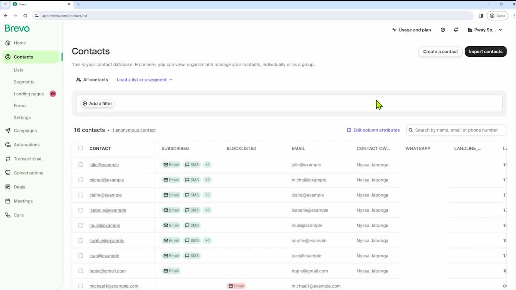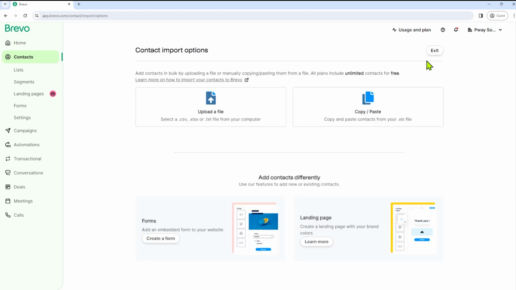Now, let's say you don't want to add your contacts one by one because it will take a lot of time. You can also opt for import contacts. Just click that and then take advantage of a .csv or Excel file from your computer, because you can just upload it here and then Brevo will detect or generate that information. You may also opt for the copy or paste option. Again, just make sure that all the information that you need, especially their number, has been added on that list.